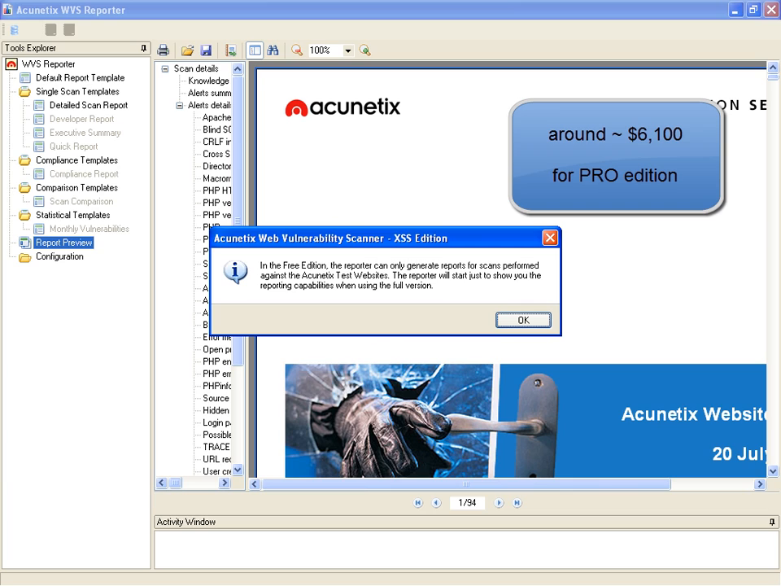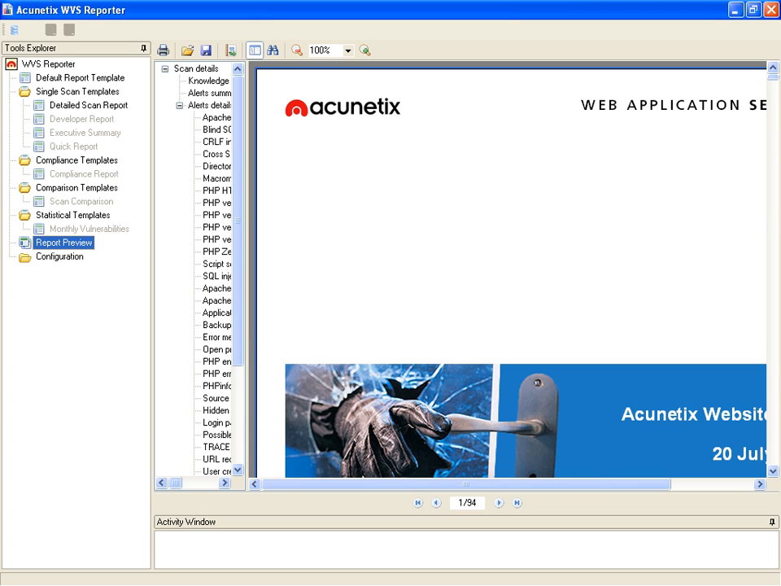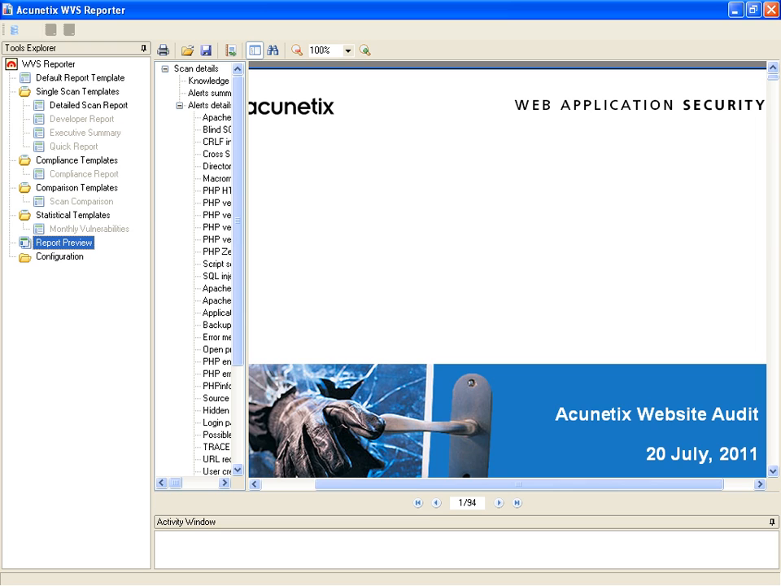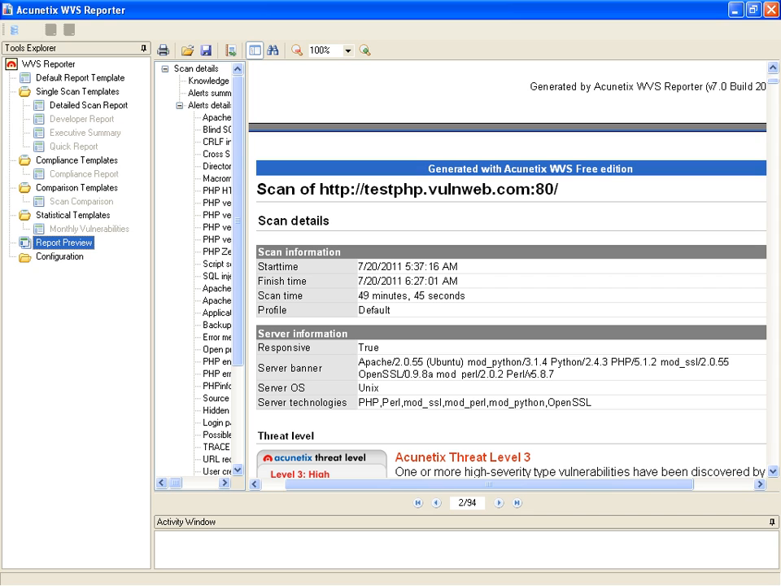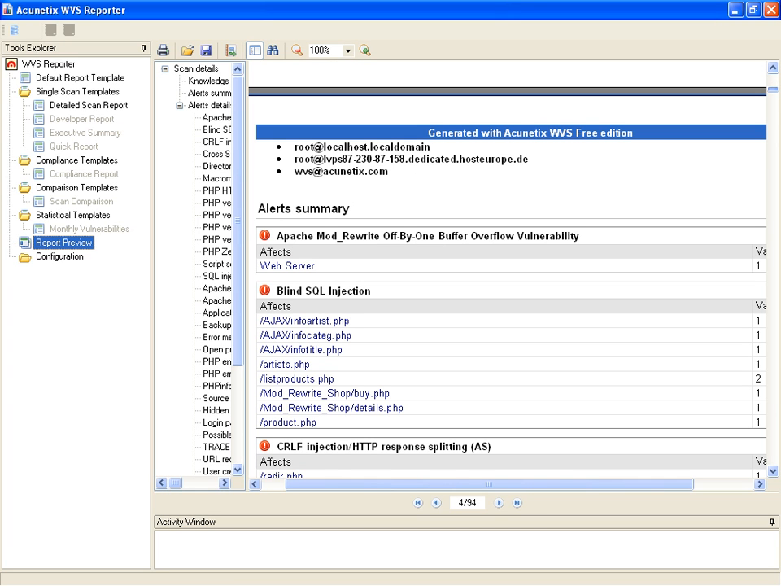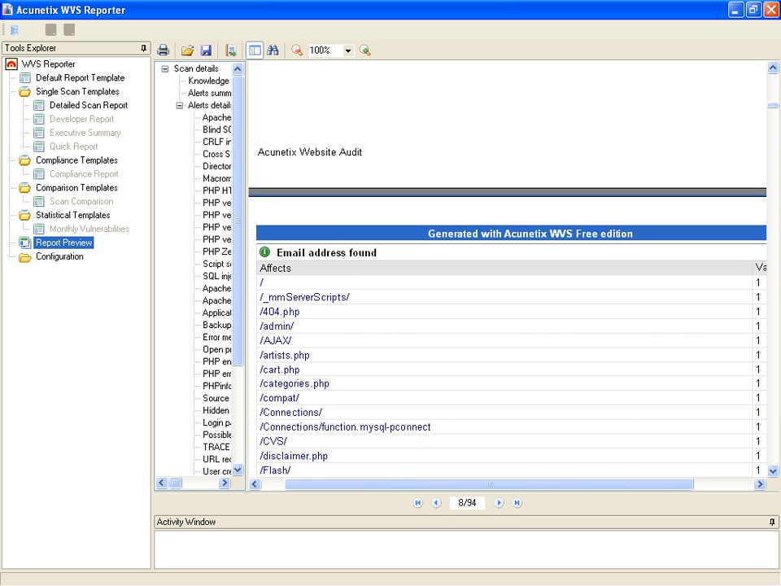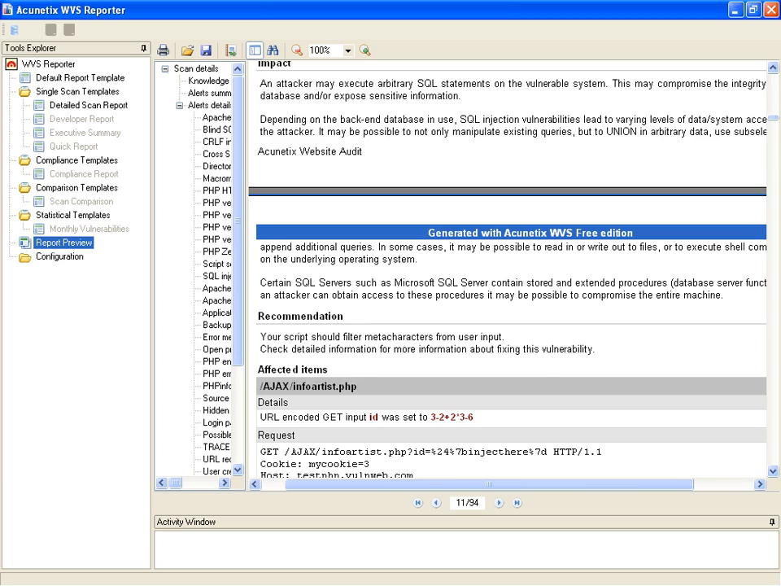As you can see, it says here that in the free edition, the reporter can only generate reports for scans performed against Acunetix test websites. The reporter will start just to show you the reporting capabilities when using the full version. Again, important, as I just mentioned, in regards to the free edition. You can see we have 94 pages here that we can look at, and you actually only get to see this during the testing of the Acunetix test websites, which again, there are 3 of out there. You can see the information in greater detail. And also, if you're using this against real clients, then you have to buy the full version.